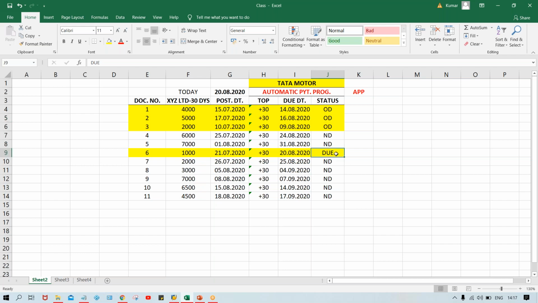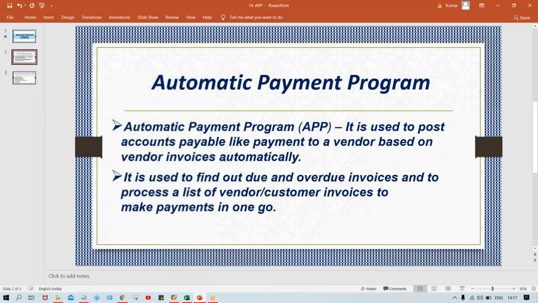Then once you execute the payment, with the help of APP, first of all it checks how many invoices are overdue and due, and then the payment is posted automatically. This is what they use it for, right? That is what I have specified here. Automatic payment program is used to post accounts payable, like payment to the vendor based on the vendor invoices, automatically, right? And it is used to find out due and overdue invoices.